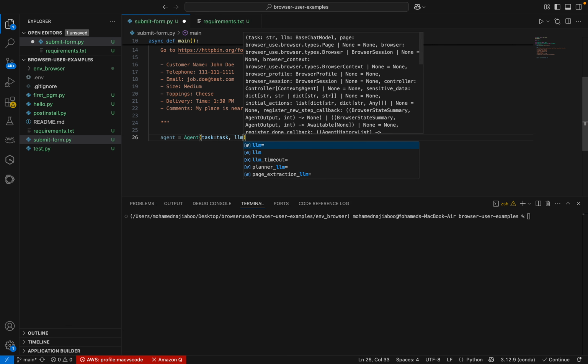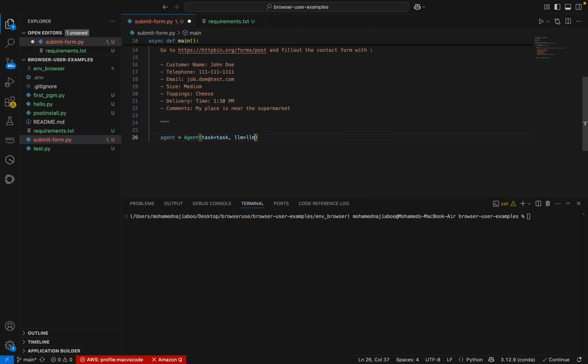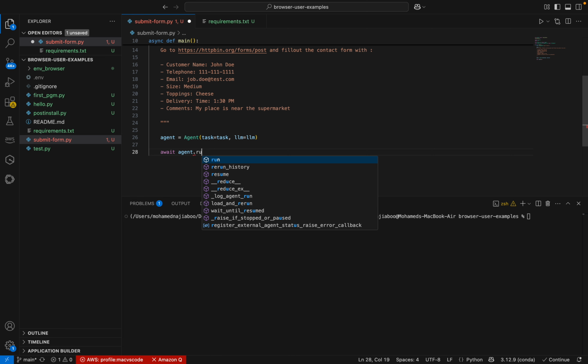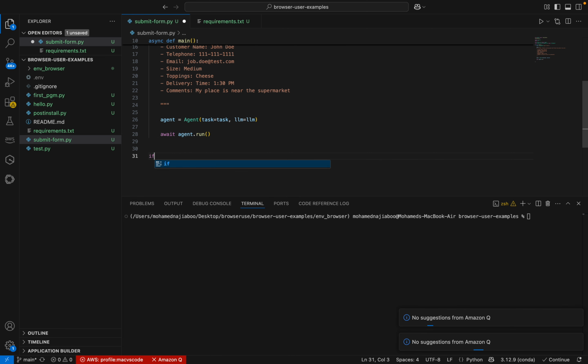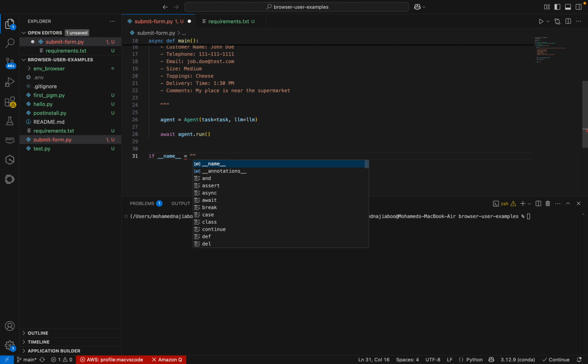Then it requires the LLM. So the LLM we are using is GPT-4o mini. Now let's do agent.run. Okay, so we are done with the coding part. Now I just need to write the main part here.